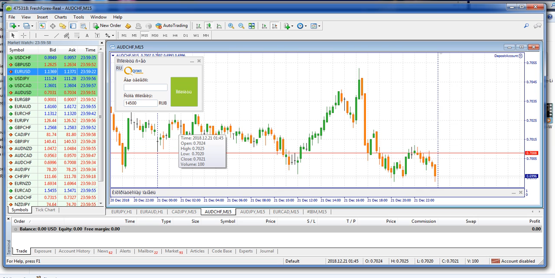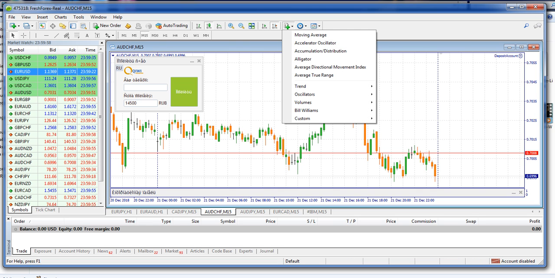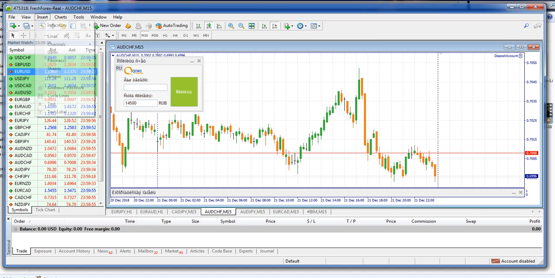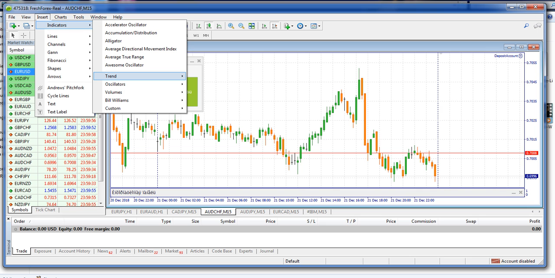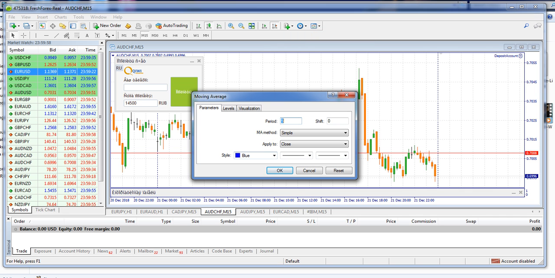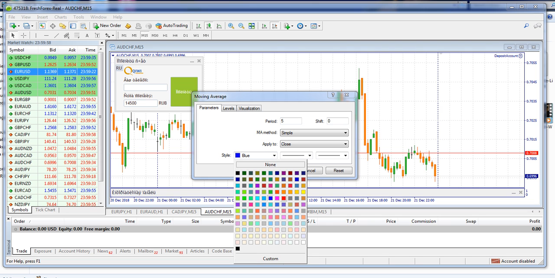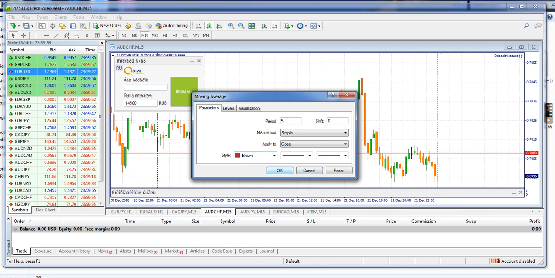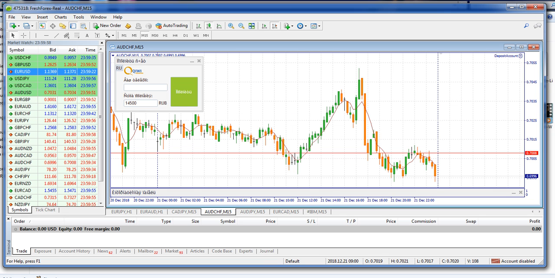Then also this is where you can put moving averages. For example, if you want to place a moving average, there's also insert, then indicator, trend. Then these options are the ones which are here. You can put a moving average, you can put a red, pink, any color. I hope you will be able to see this. Okay, fine, look at it now. It's now there, so it helps you to analyze the trend.